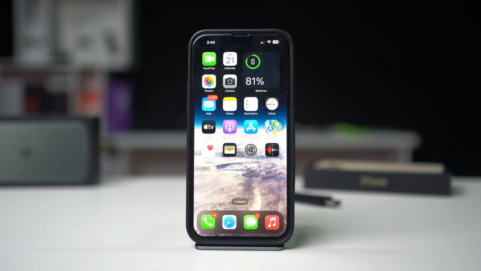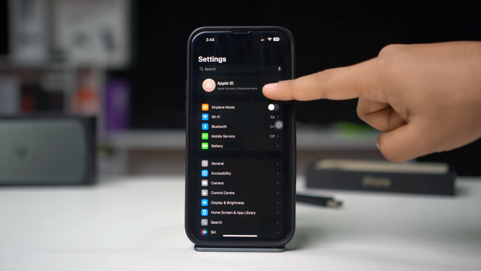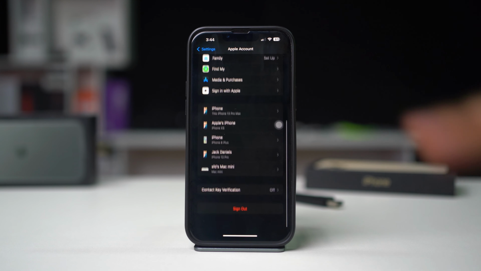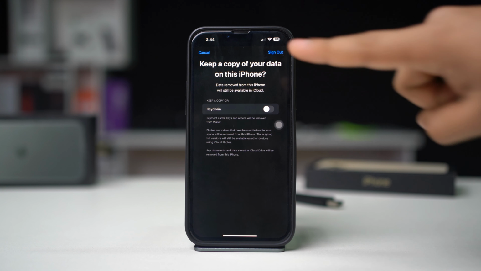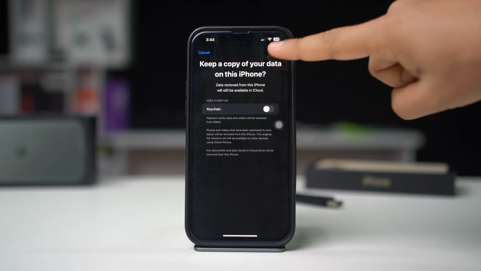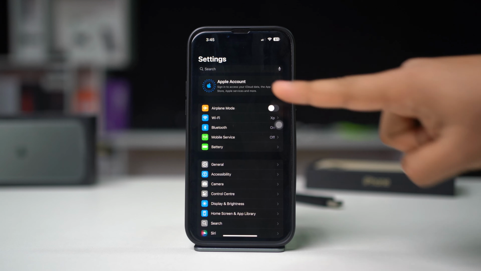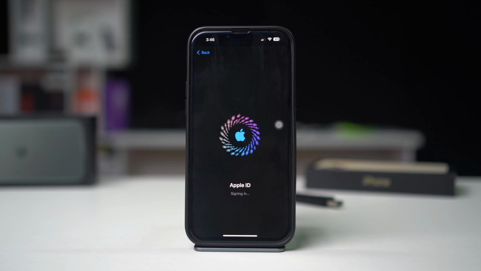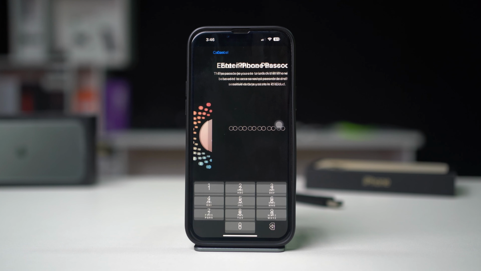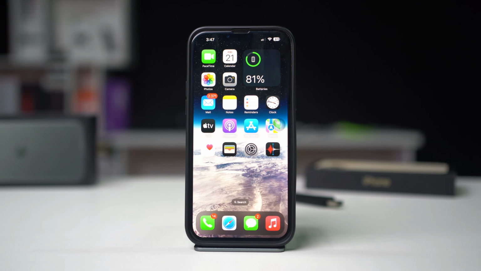Solution 1. Log out Apple ID. Open Settings on your iPhone. Tap Apple ID. Scroll down and select Sign Out. If prompted, you may need to enter your Apple ID password to confirm. After logging out, wait for a few moments. Log back in again. After the simple process, just restart your iPhone.